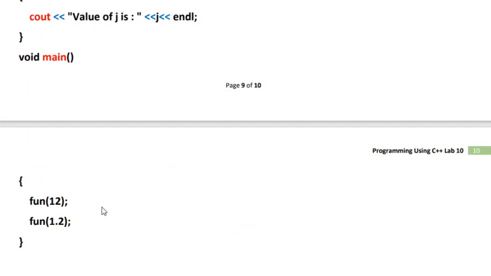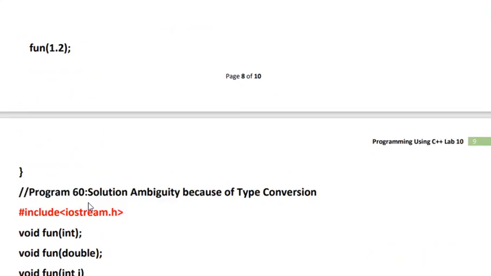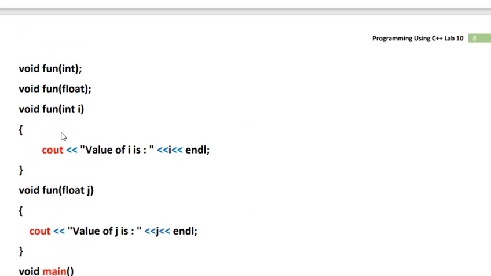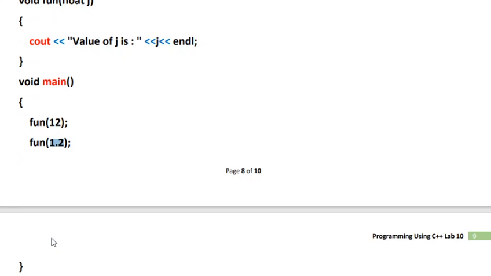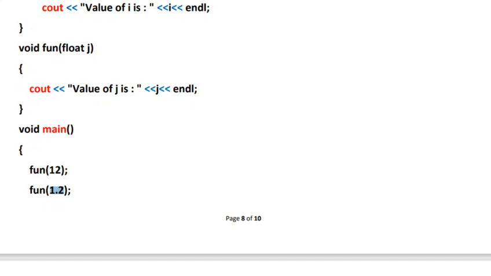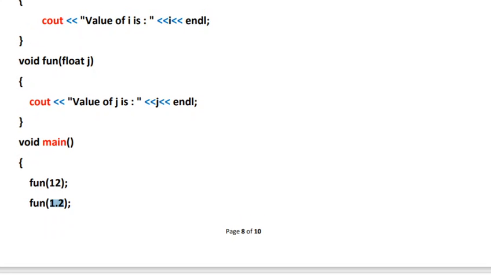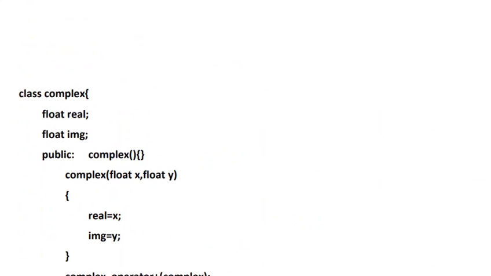Now there might be another solution for this particular problem as well. If you want to keep it as float here, you can declare a variable of type float that's initialized with 1.2, so float a is equal to 1.2. Then you can provide a instead of 1.2 here. In that case also the program will work. This is how you can resolve ambiguity related to type conversion.